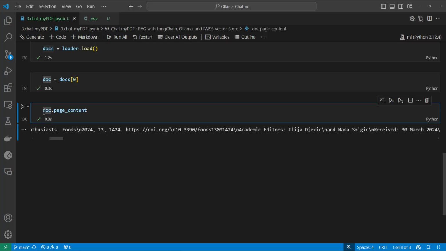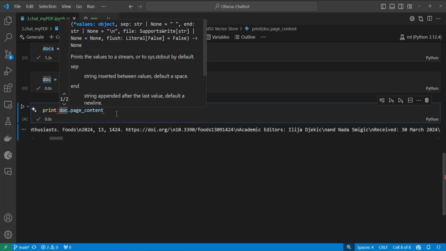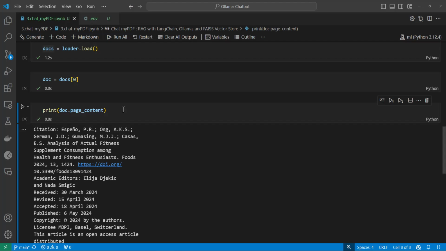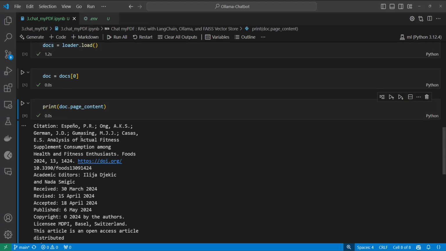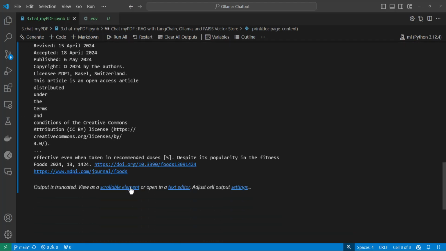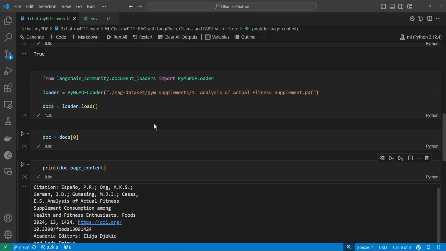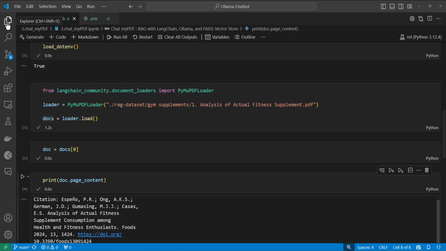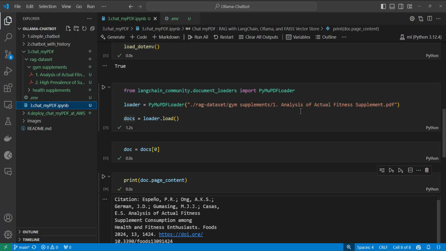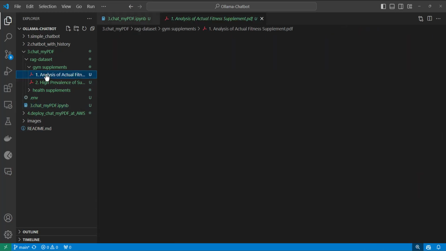You can just do a print and thereafter do something like this. Now you will see the page content. This is the first page content for your PDF. Which one is this? This is the analysis of the actual fitness supplement PDF. So this one.